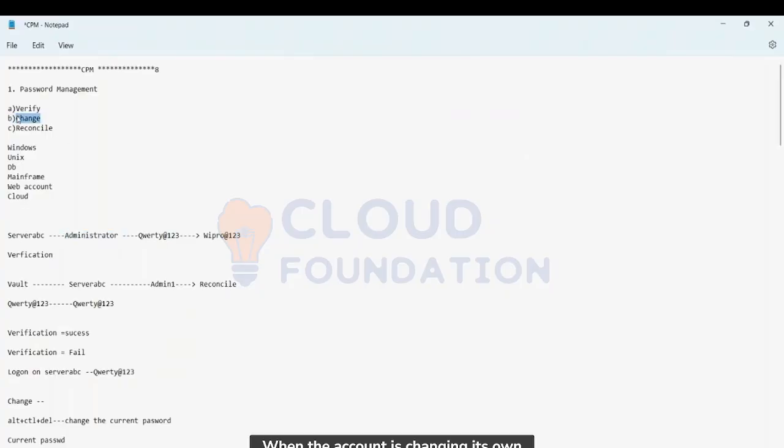Okay, when the account is changing its own password as per the desired frequency. So let's say I have set up the frequency like every 7 days the password should be rotated for the onboarded account. In that case, the CPM will do that. CPM will ask this account to change its own password, and accordingly the password would be changed on the server, and the same updated password would be there on the CyberArk vault. This is the change process.